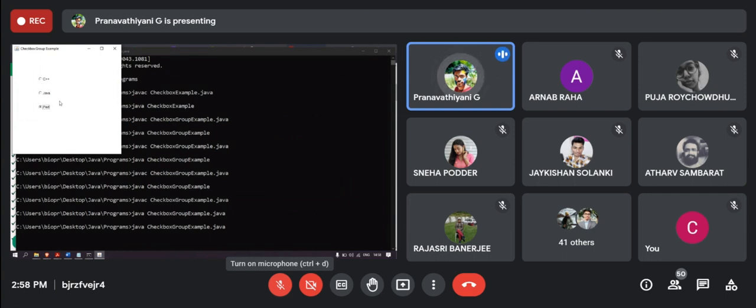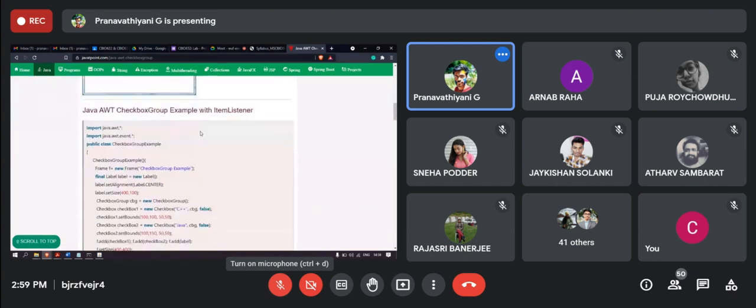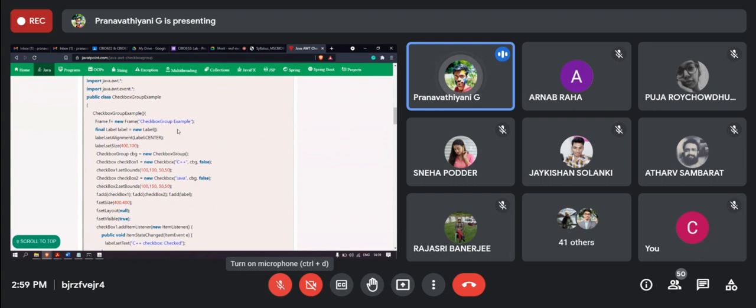So Perl is added. You can add multiple options. Now you can use the item listener class to know what is being selected. That's the next example. Yeah, item listener. So now we know how we can create a radio button or checkbox. But to listen to that, you have to add one more thing to this one.